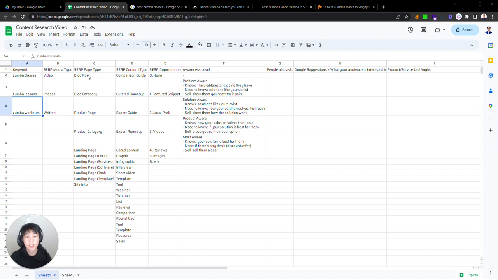So after you've decided what type of page you should be creating, the next thing you want to do is think about what type of angle you should be creating, right? So the content type, should it be a guide? Should it be a roundup? Should it be a graphic? Should it be a template? Should it be a tool or tutorial?